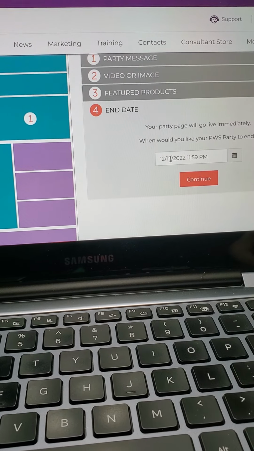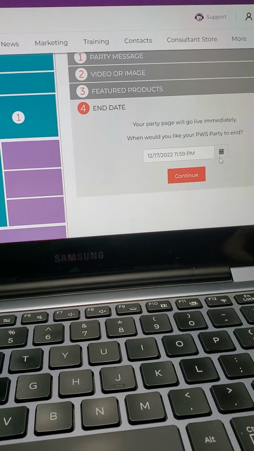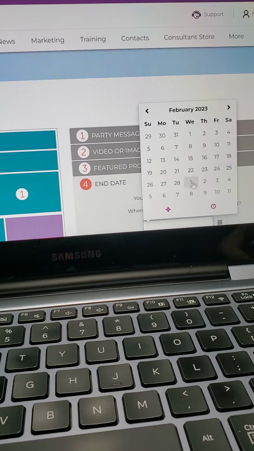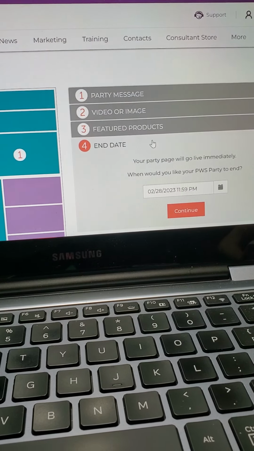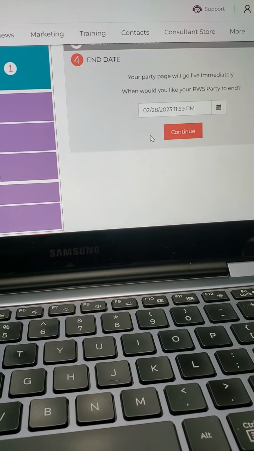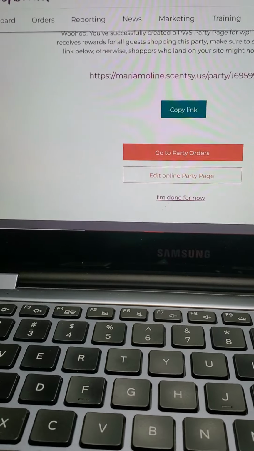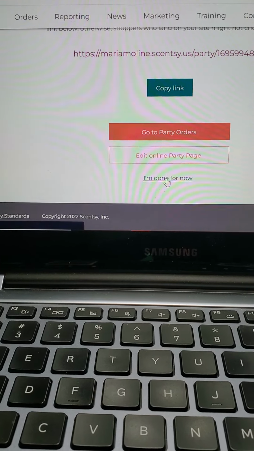And then this is the closing date. And if this is a party for you as the consultant, set that puppy up for like 3 months out. Doesn't mean you have to leave it open that long, but then you're not like, oh crap, my party's gonna close, because it's just a catch-all party for you to get your people. But that's how you create your party.